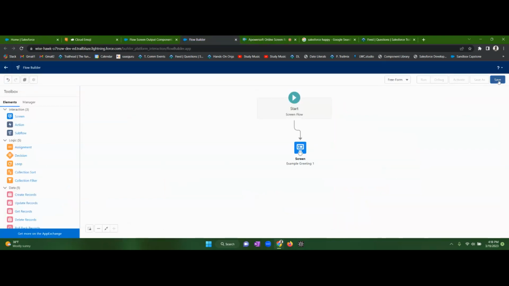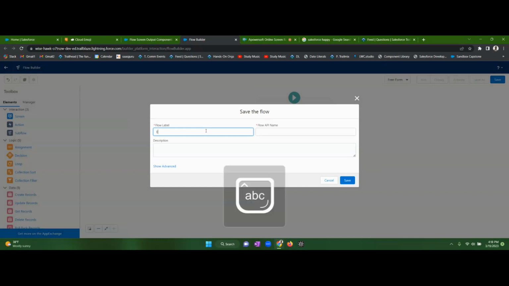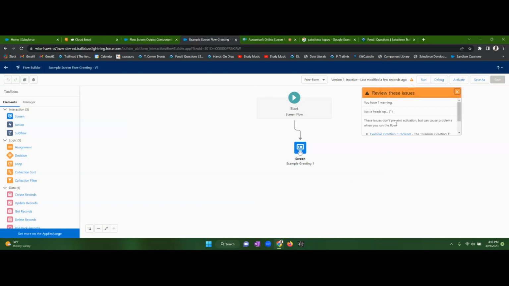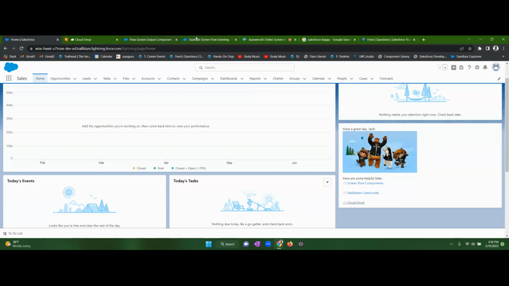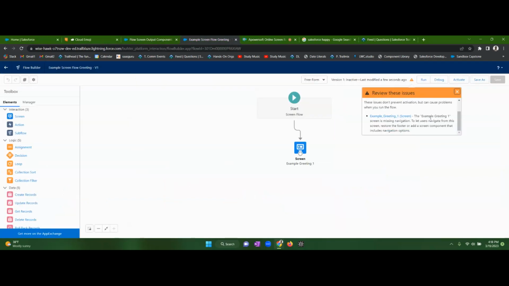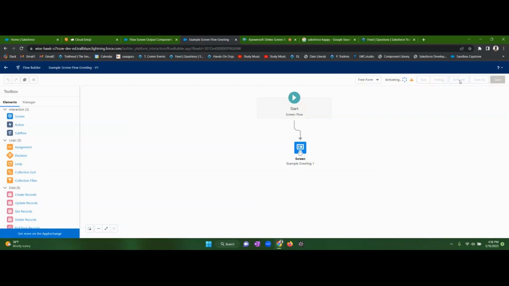So we're going to hit save here, flow label, here we are, and hit save. This isn't really anything. It just says, yeah, you can basically just close out of this. So yeah, navigation. You don't need navigation for this flow just because they're going to be looking at it. They're not going to be going to the next page or anything, or going to the previous page. They're just going to be viewing it. So don't worry about that. And it's just reminding you. So hit X. And then you have to click activate here to be able to use it.